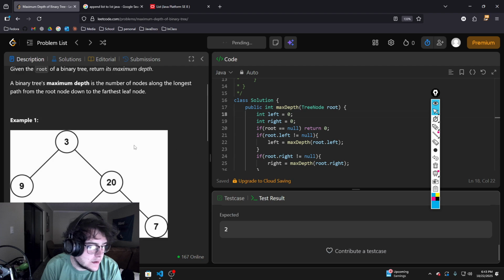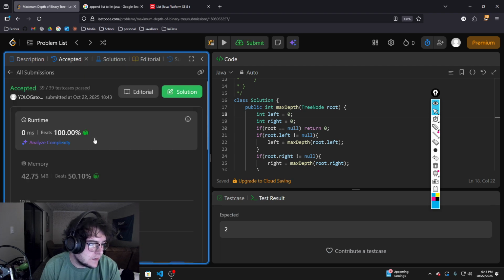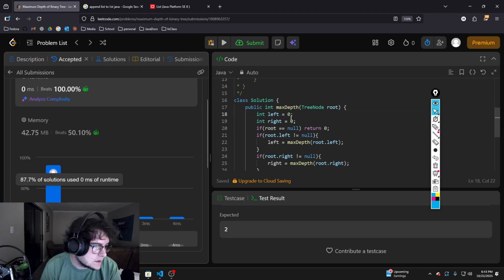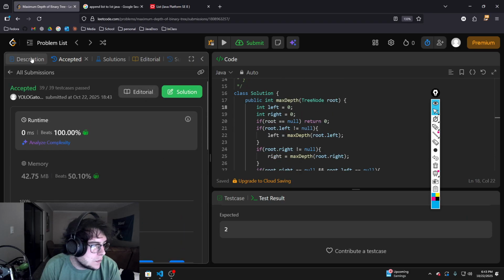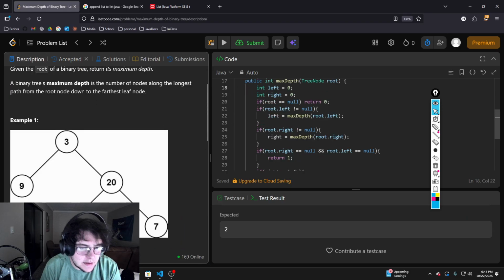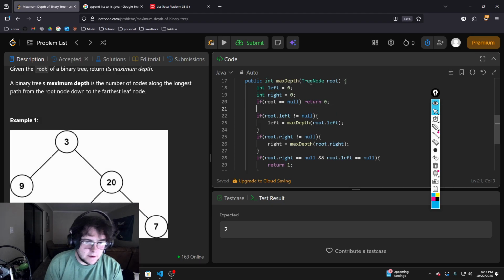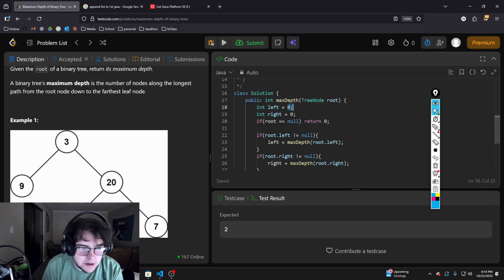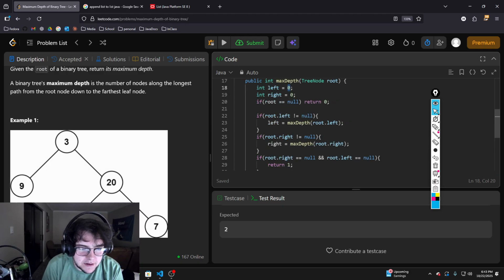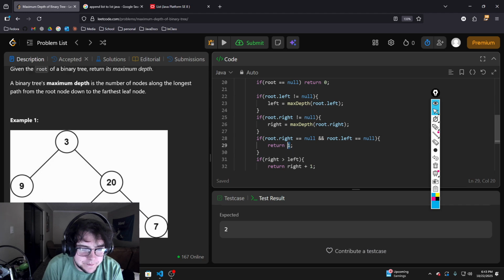We can go ahead and submit this and see how it fares. Yep, 0 milliseconds beats all the cases. So what we're doing here is it's another recursive function call. So if the first node we get is null, we'll return 0, and that's fine. And then we'll see if the root has a left node, we want to get its max depth. And if it doesn't, the left will still be 0. So the right node should have at least a value of 1.